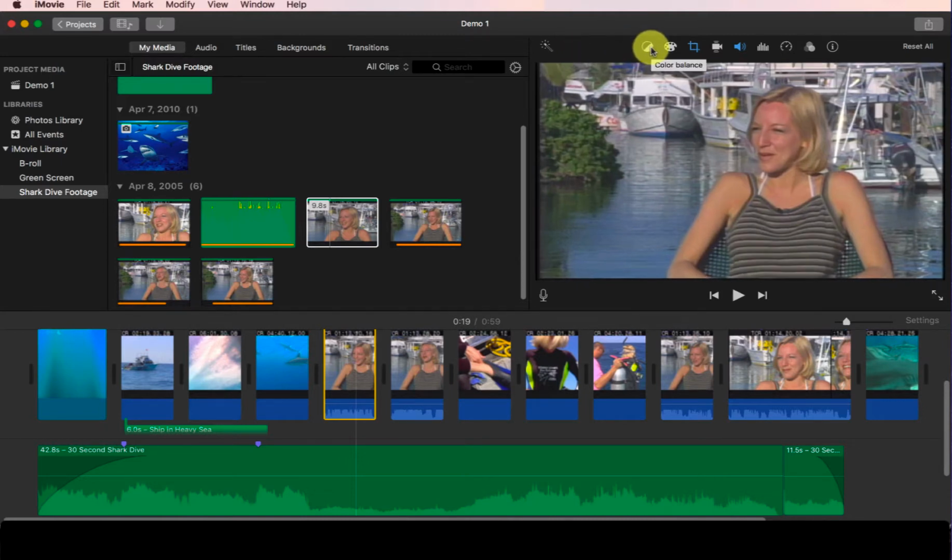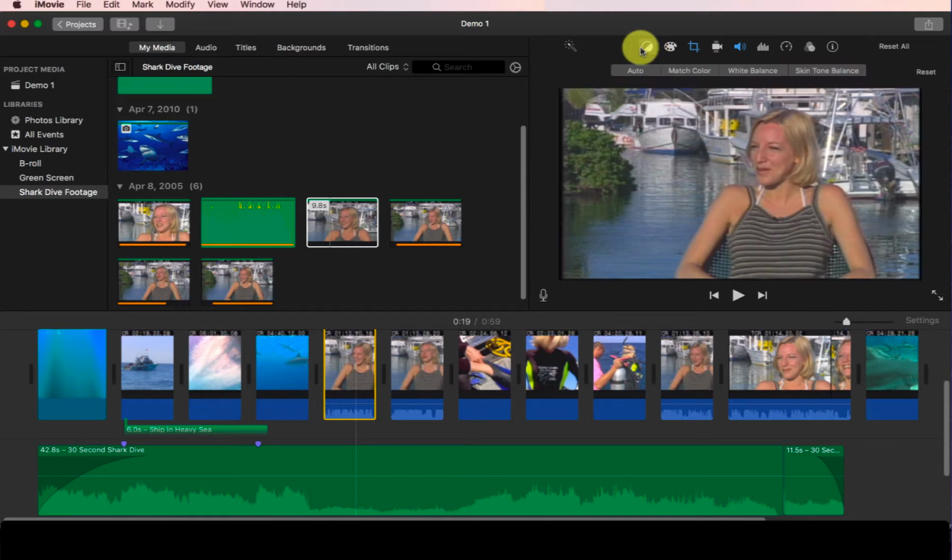And this one is called Color Balance. When you click it, there are several other tools that you can use. The first one is called Auto. Similar to the magic wand, it will do the color balance for your image. And this match color tool will adjust the color of this clip to match the color of another clip.